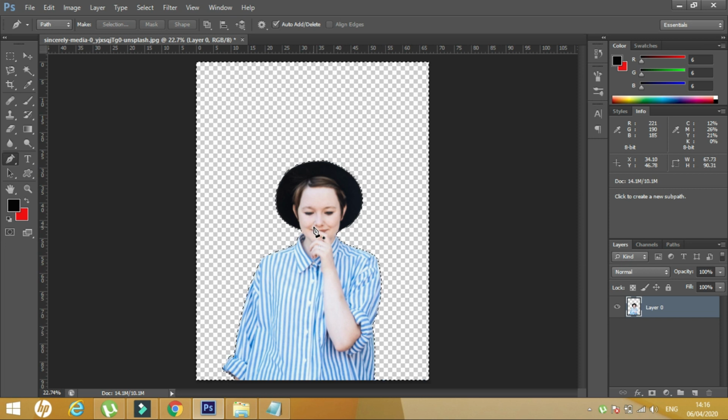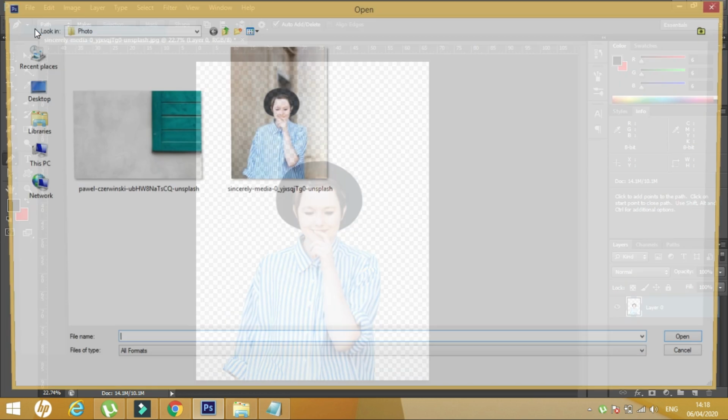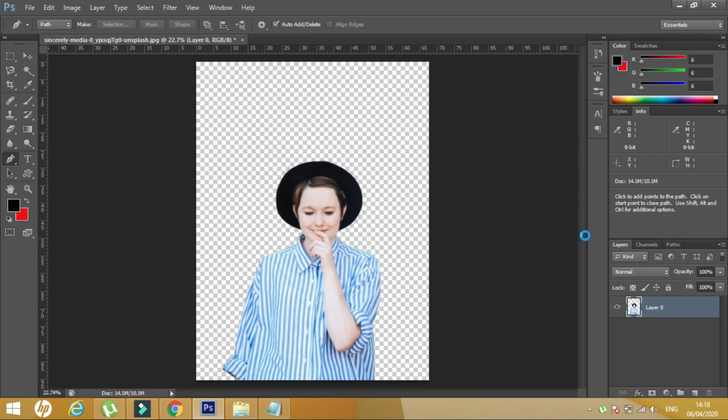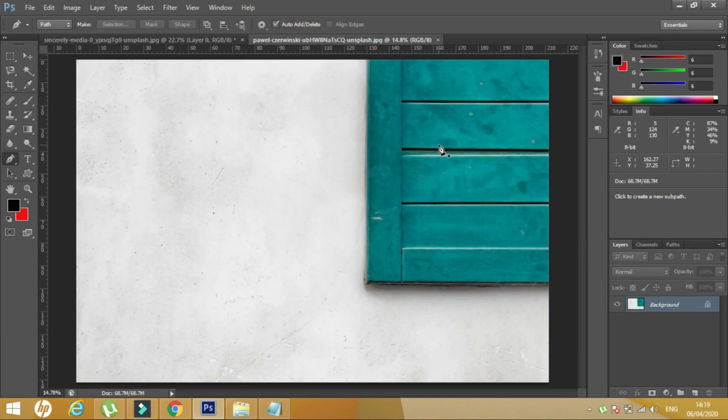Now we will open the background. First press Ctrl D to remove the selection. Like this. Go to the file, press open, select background, press open. So guys, I will use this background.